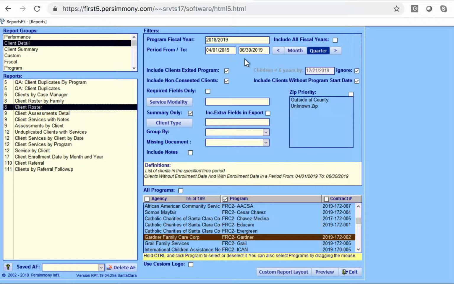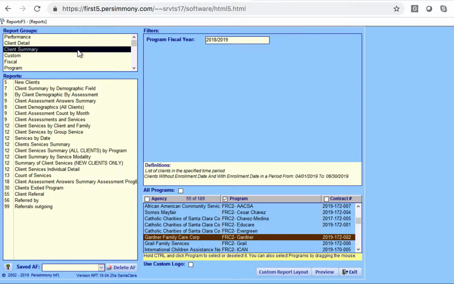Persimmony is in the process of creating reports that allow you to take any active client, that means service or referral. But right now, most of the client reports are only for those with services unless otherwise specified.